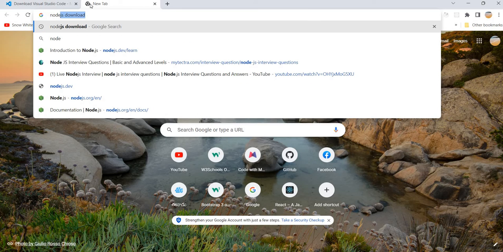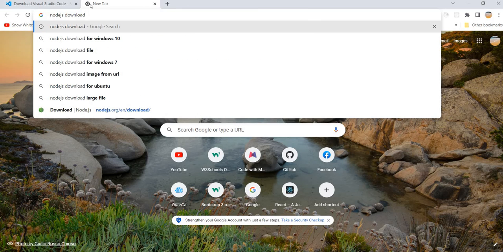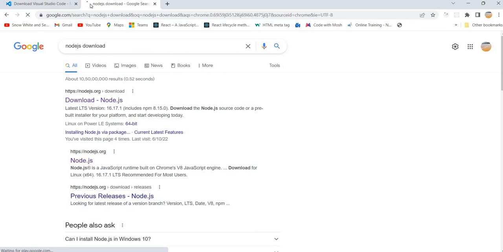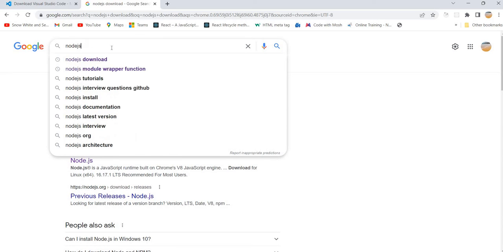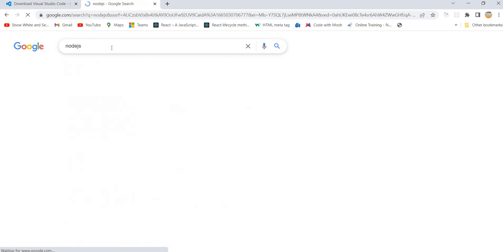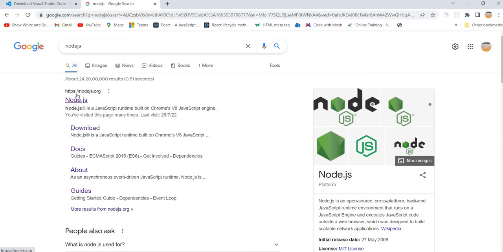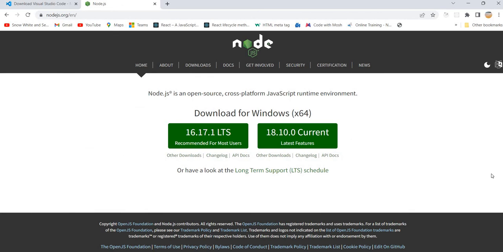Just type Node.js download or something. Okay, you will get the first one. If you just type Node.js download in Google, you will get the link like this. Just click on this one, or just type Node.js and press enter. You will get a link like https://nodejs.org. Just click on that. Okay, you will get the screen.